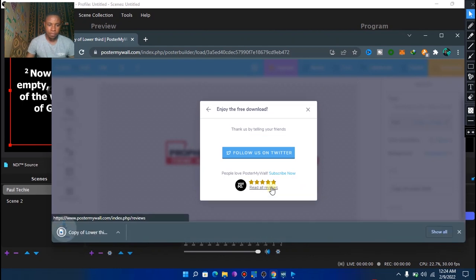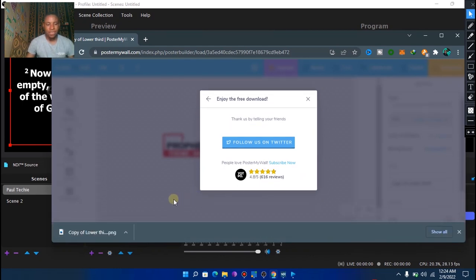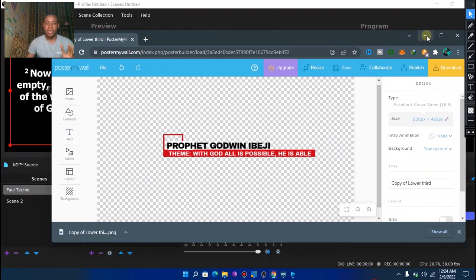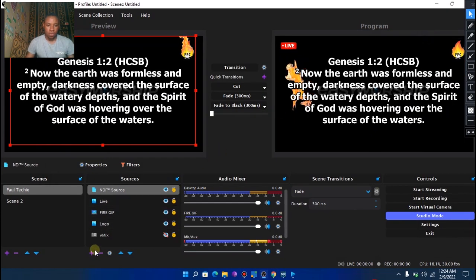Okay, now it has finished loading. I'm just going to close this and locate the file. So back to OBS. Now the next thing you are going to do is click on this add button here, this same add button here.